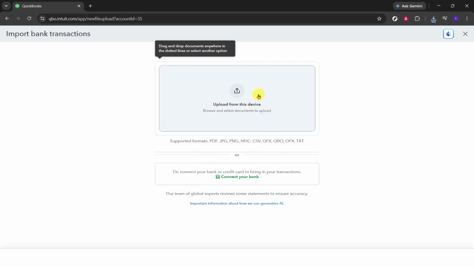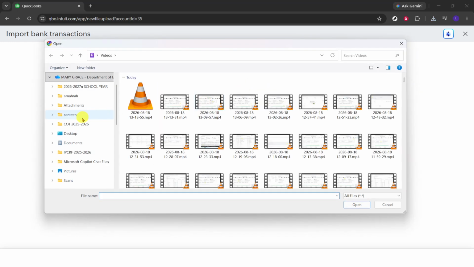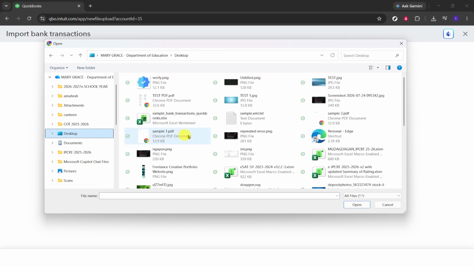If you're using a CSV, make sure the file is formatted cleanly so the upload goes more smoothly. Next, browse for your sample file or the transaction file you want to import. A file selection window will appear, allowing you to locate the spreadsheet on your device.